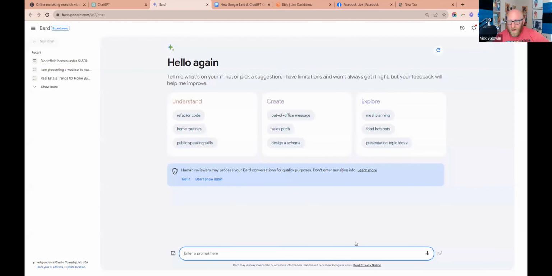It's bard.google.com. You need a regular personal Gmail account to create an account for Bard. But I want to show you how to create a relevant, up-to-date market update, right? Whether you want to make a video or you want to send it out in an email newsletter to your database, either one is fine.